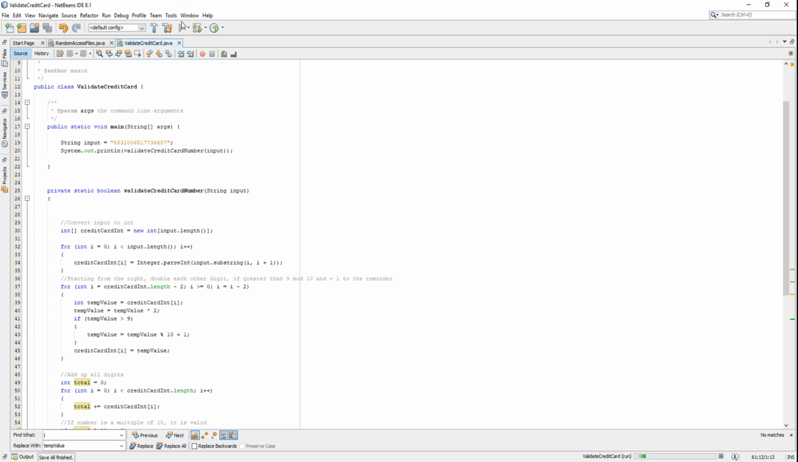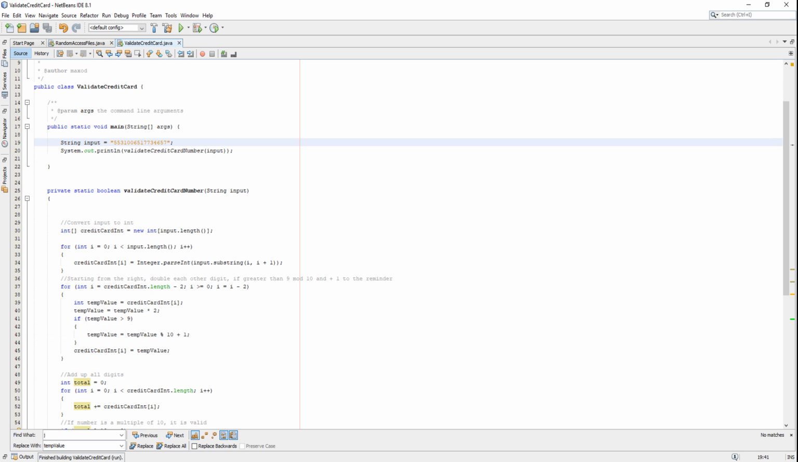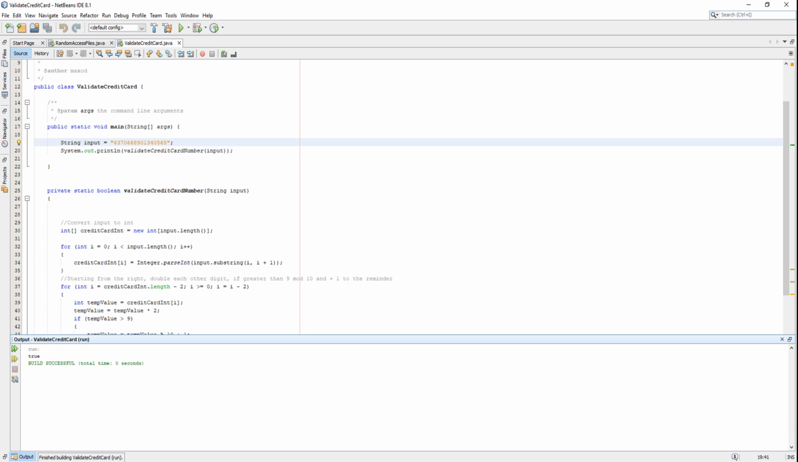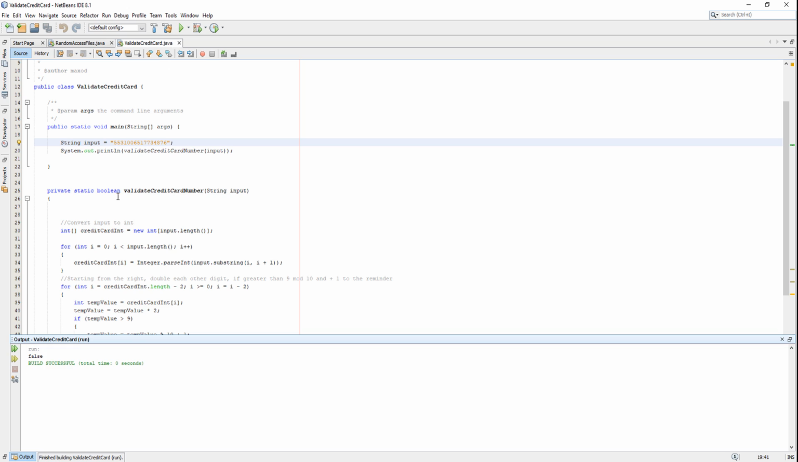So I'm going to click play. As you can see, this number did return true. I've got a couple other numbers to test this out on, just to show you. As you can see, it returns true. It returns true again. Now let's just shove in some random digits at the end, and look, it returns false. It's not a valid credit card number.